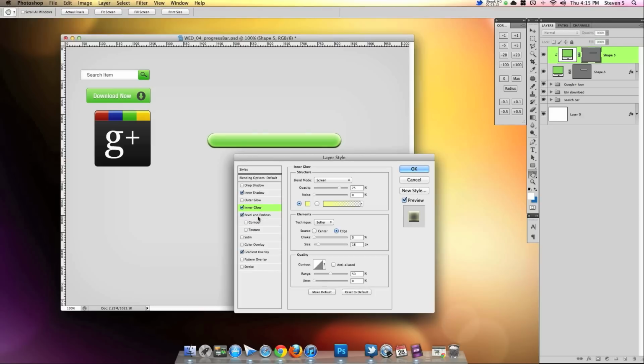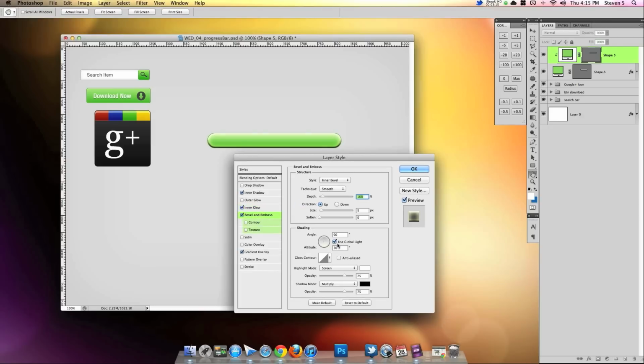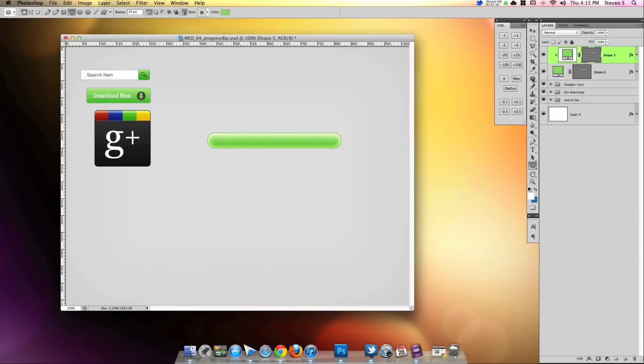Let's see if we can do anything cool with bevel and emboss. I'm going to bring down the shadow here, and then see what happens if we bump up this size. Let's see before, after. Let's keep it off.